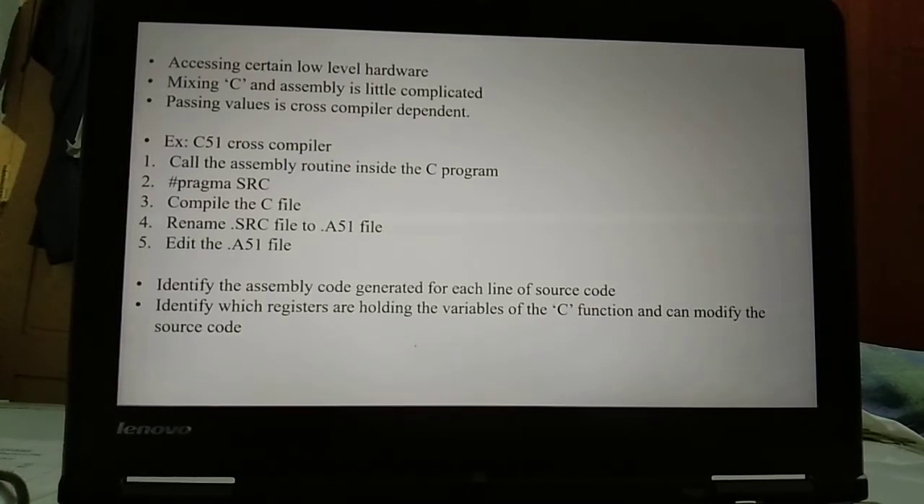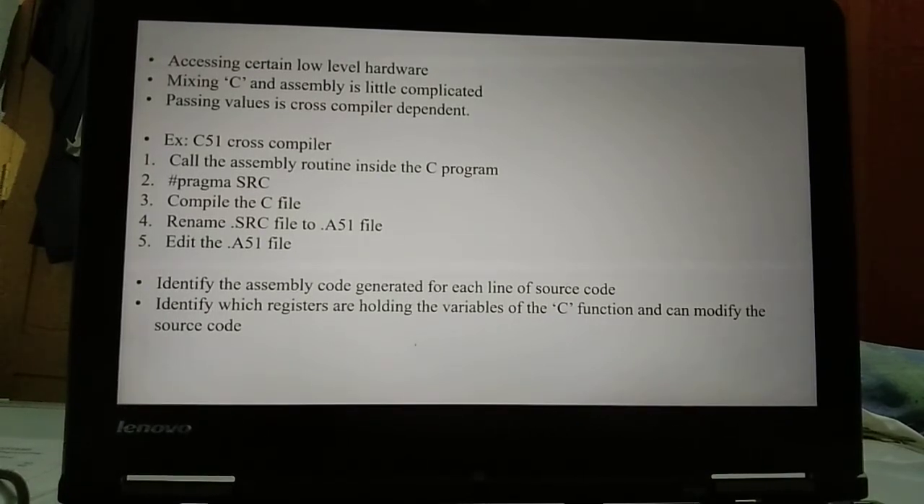Mixing C and assembly is a little complicated. Here the whole program is written in C and we call an assembly routine inside a C program. And when we call, we should be aware of how parameters should be passed from C code to the assembly code and how the value is returned from the assembly subroutine to the C. Passing values is cross-compiler dependent. There will not be any standard rules. There will be a documentation for the particular cross-compiler.